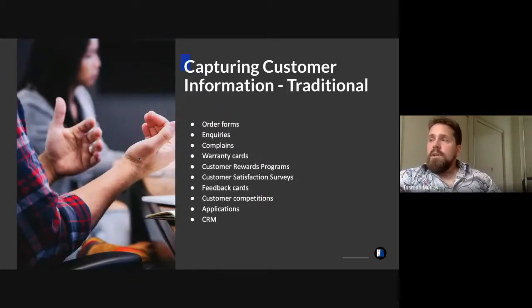Okay, so traditionally, these are a lot of the ways customer information was captured: through order forms, inquiries, complaints, warranty cards, customer reward programs, satisfaction surveys, feedback cards, etc. You would have been served millions of these and probably served a range of these yourselves. They're good for getting demographic information really well. They're not so good at getting any behavioral or other information that you can act on.